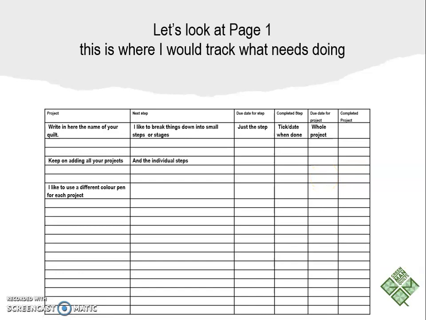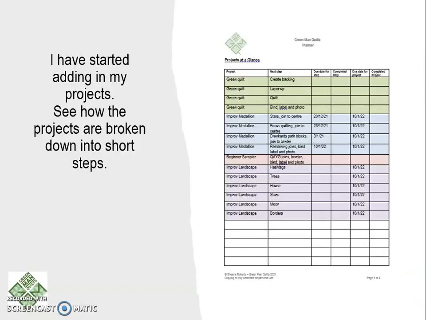So keep on adding all of your projects and the individual steps. I like to use a different coloured pen for each project, or if I'm working on a computer copy, I'll highlight the blocks in different colours. So you can see here at the top, I've got my green quilt. I need to create a backing. That's one step. I need to layer it up. That's another step. I need to quilt it. That's another step. And then I need to bind it, label it, and photograph it. But there's no date on any of those because that's just something that's in the background.